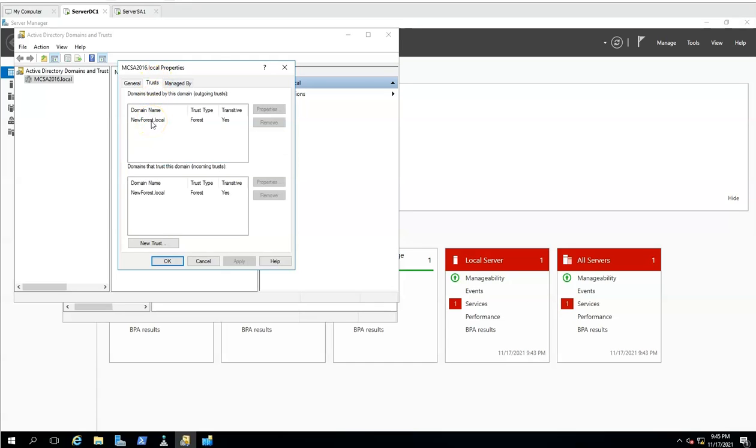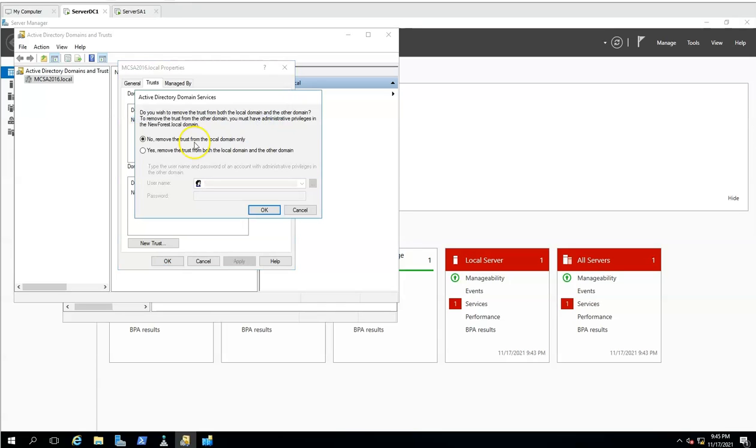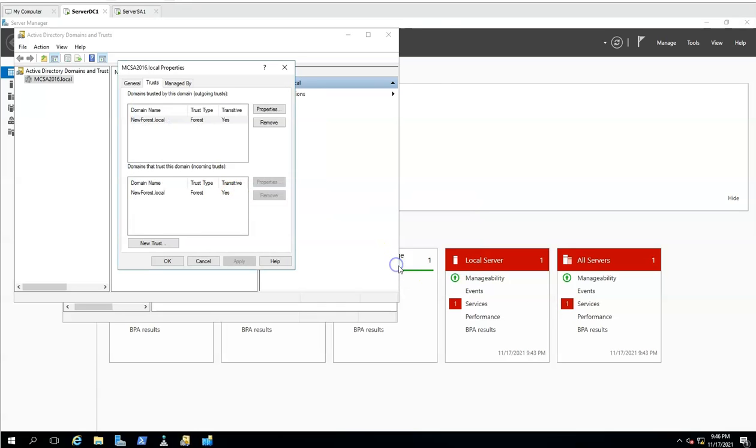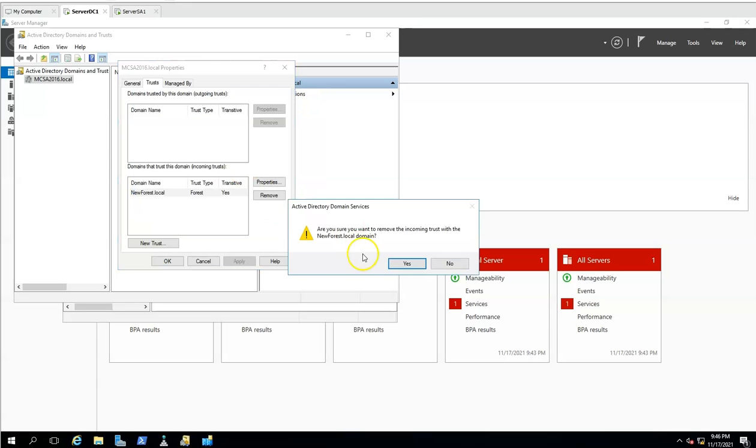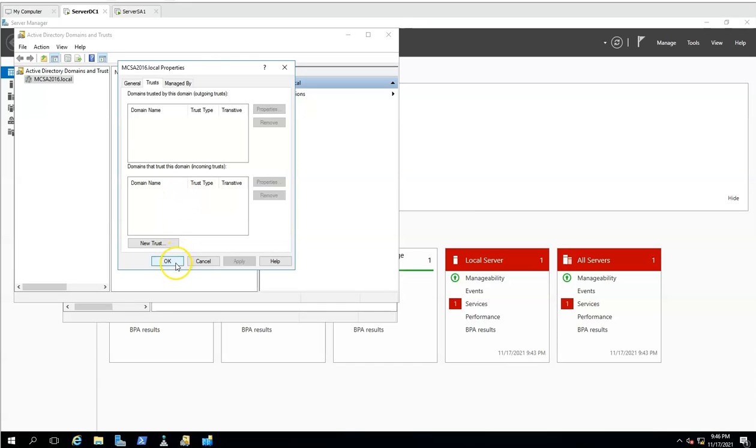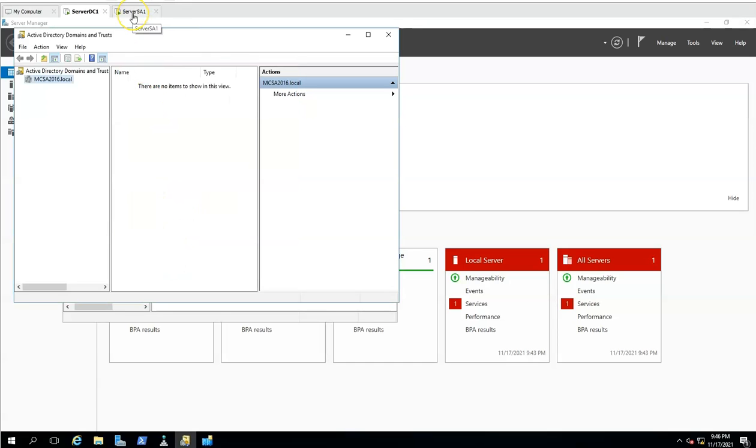Come in here. And then we'll remove the trust. We will remove it from both domains. Again, since we're doing it on both domains, we need an administrator account on the other end. So we use New Forest Administrator. Yes, we want to remove it. Remove this. All right, so that's removed.